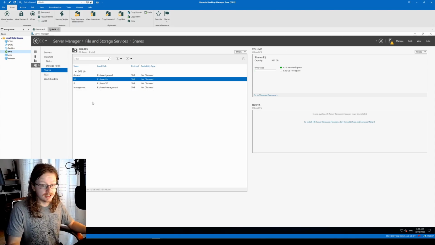So that's the file server. Very simple, very straightforward, especially compared to the bombardment you got with the DC. So hopefully this short and sweet is a welcome break for you. That's it for the file server. So the next one we're going to look at is the web server.